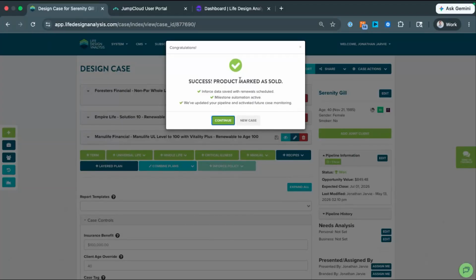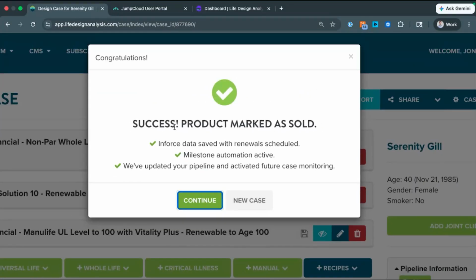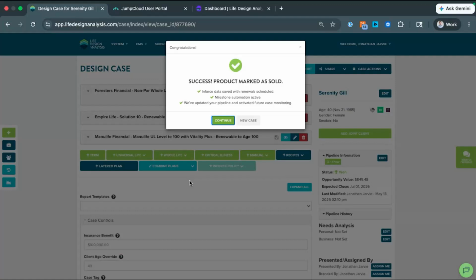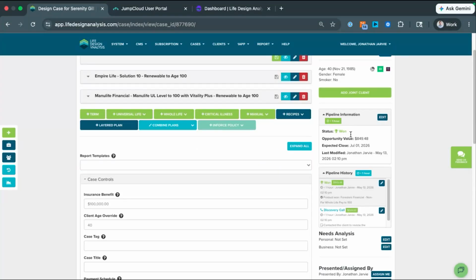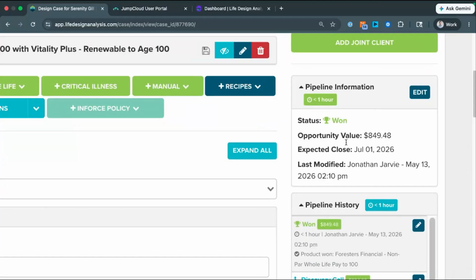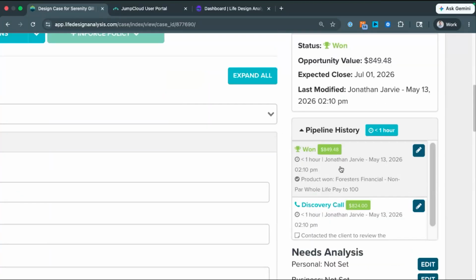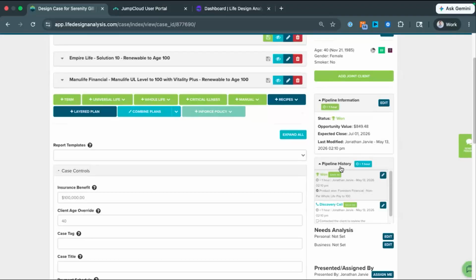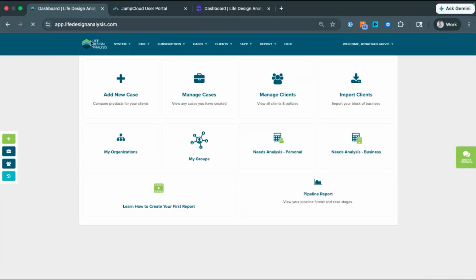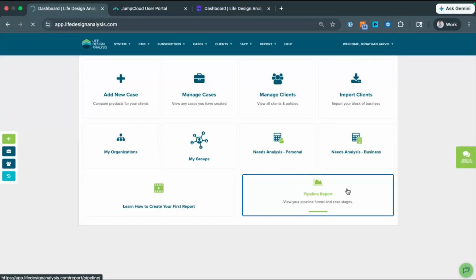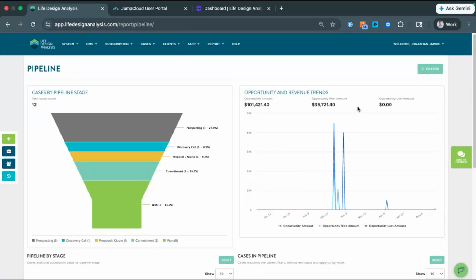So here we go. We can see there's a message telling us, hey, this plan is now marked as sold, and it's telling us what's happening with this policy. We can click continue, or we can design a new case. Few things to note here. We can see the pipeline information is now updated with the new records. It also is added in the one status into that pipeline history. So when we go back into our pipeline report, we are now able to see that our amounts have increased as well. So we have that bumped up. We can see the little bump up as of today as well.